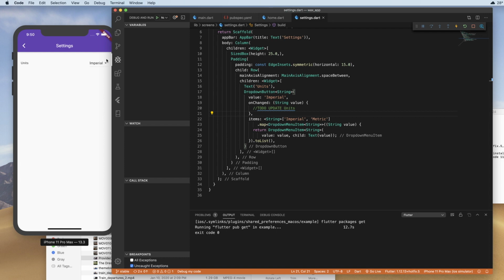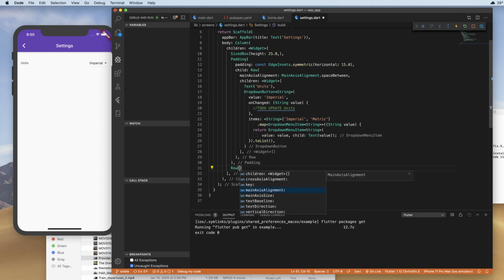The next row, we want to create some filter chips. And so let's find the bottom of this padding, add a column, and there we want another row. We want children in that row.